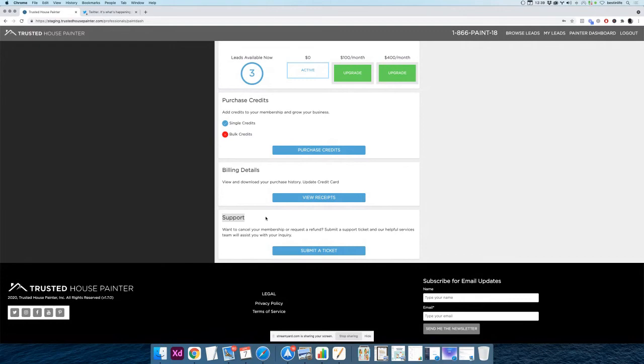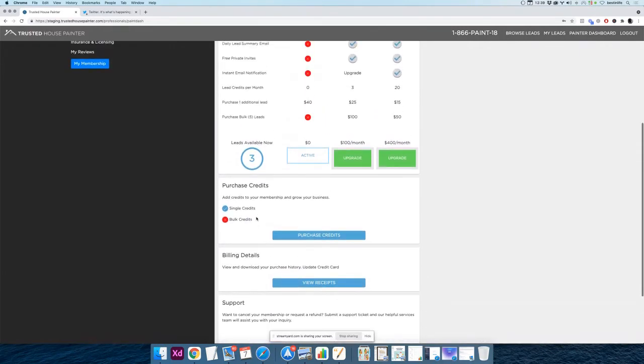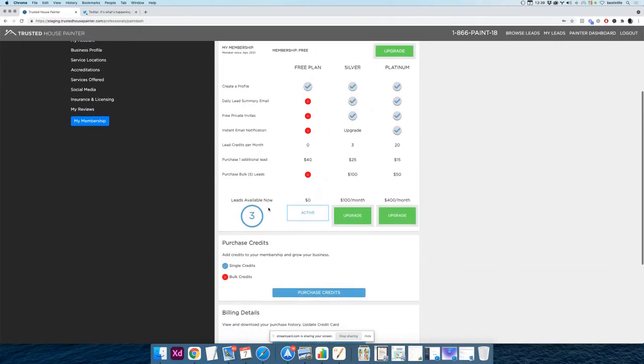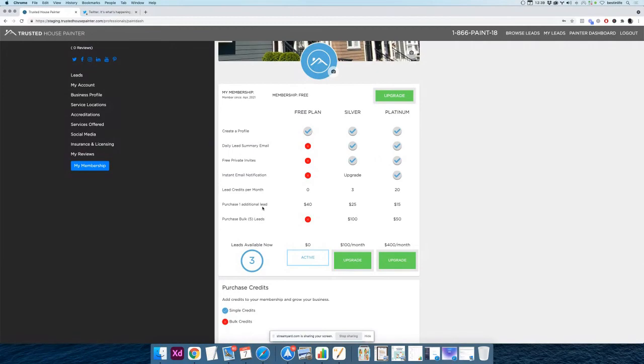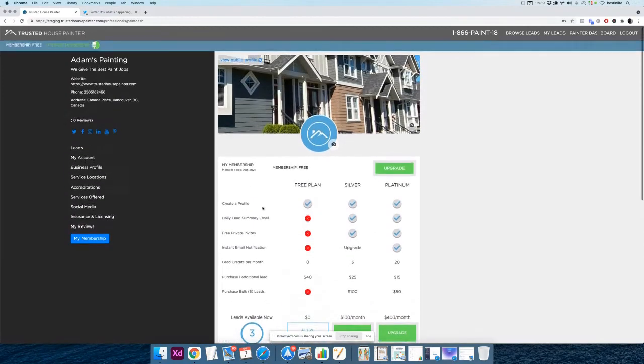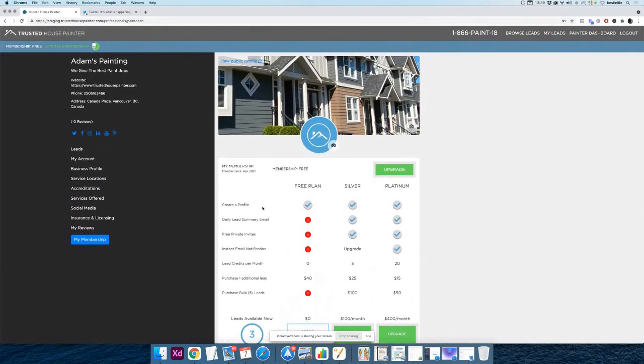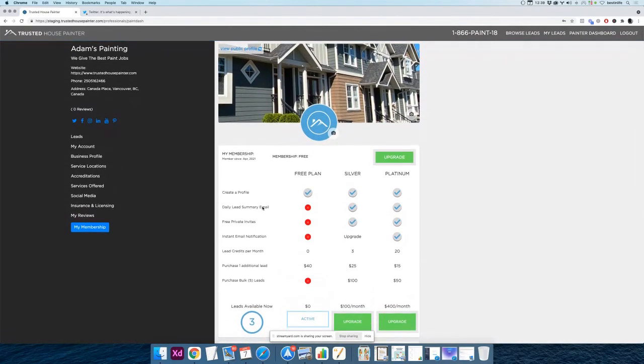But we will make a different module discussing the details of this, how to upgrade your membership and the benefits behind that. We're also going to talk about how to purchase credits, how to claim leads, and just some of the tips and tricks that we can help you build your brand and grow your business.